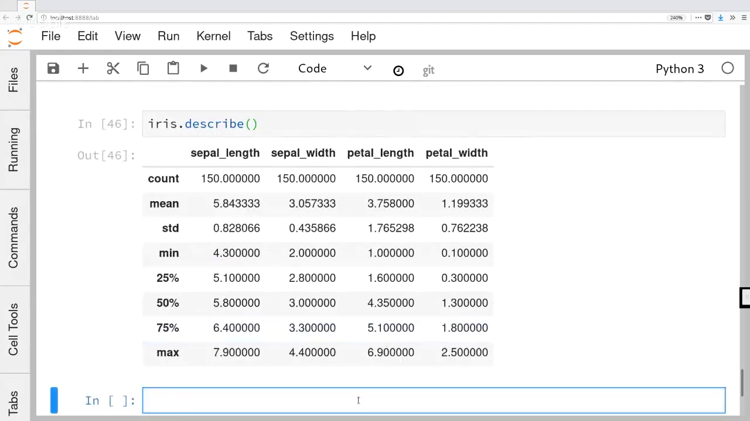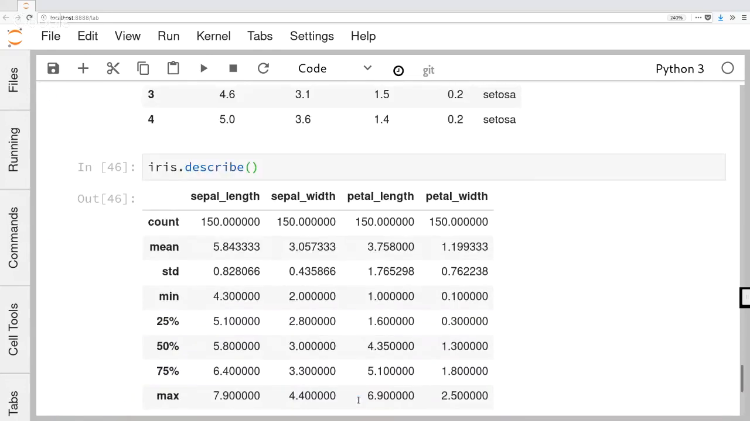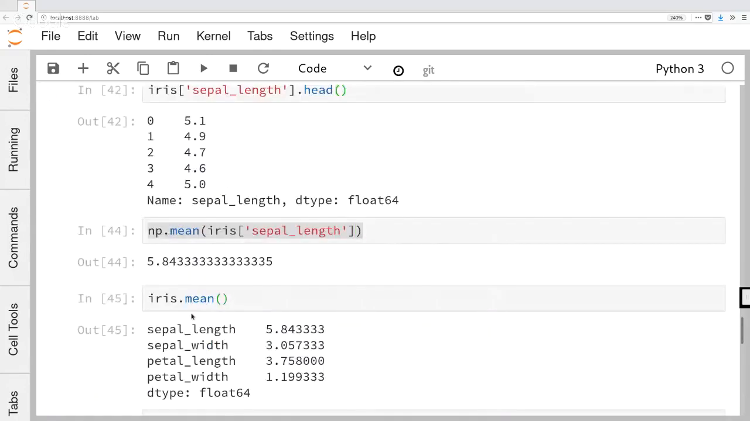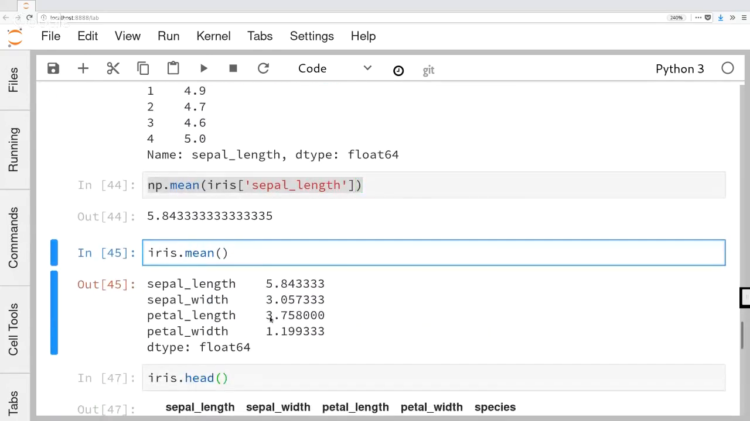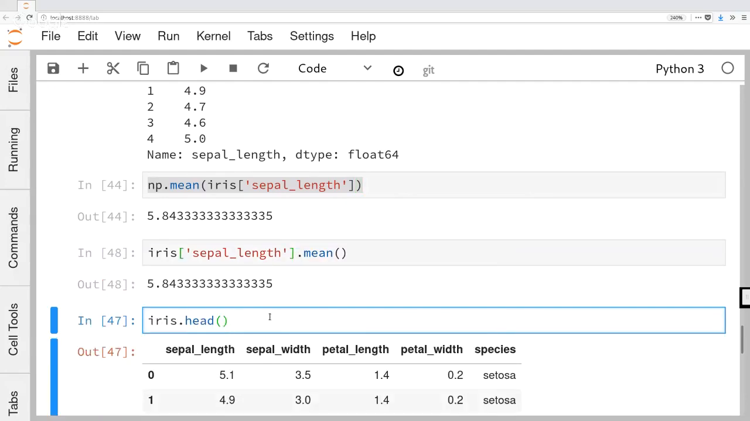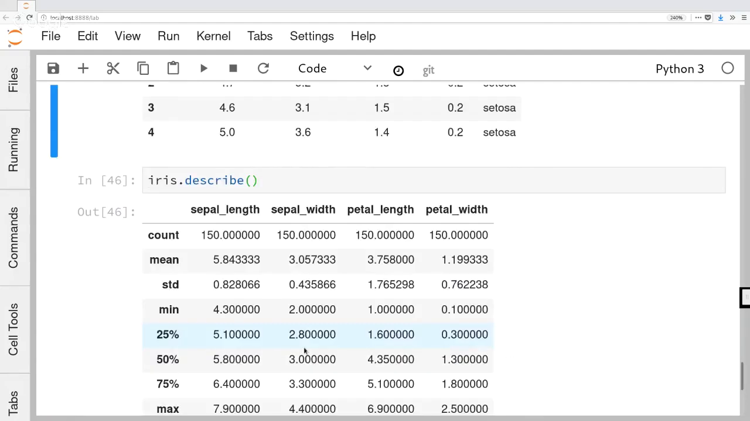Can I give the mean just with one column? Yeah. If you remember what we did previously, we typed just iris.mean. If you want just one column, you just select that first. You do sepal length. That'll be just the one value for that column.